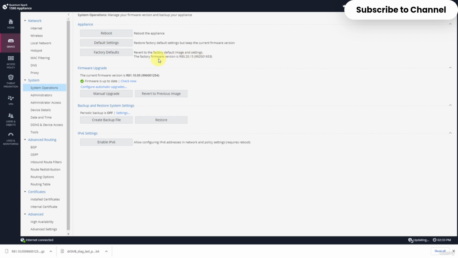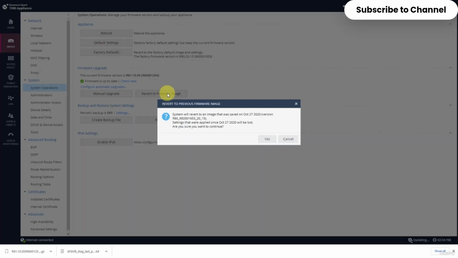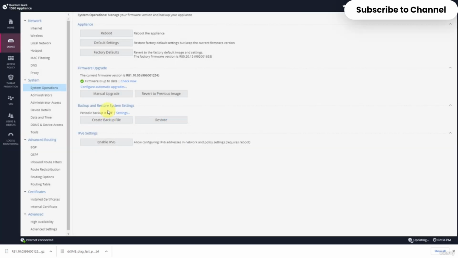In this case, my factory firmware version is R80 2015. Firmware upgrade, so you can do check now to get an online upgrade from the Checkpoint servers, or you can do it manually. We've done this before. Revert to the previous image. In this case, this is my previous version, and set up a backup.